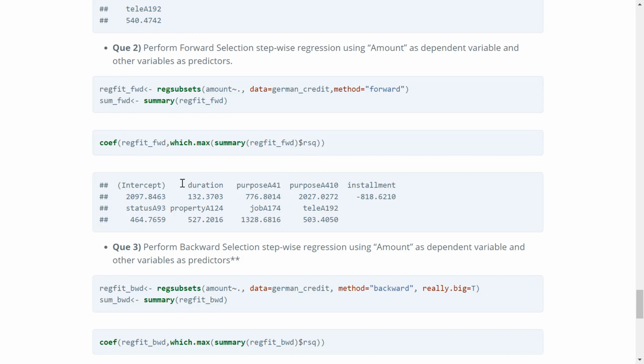We will run this, and here you can see we have got our results printed. Now again, it has given 8 variables because by default it gives 8 variables. However, if we want to tweak it, we can use the nvmax argument as discussed earlier.